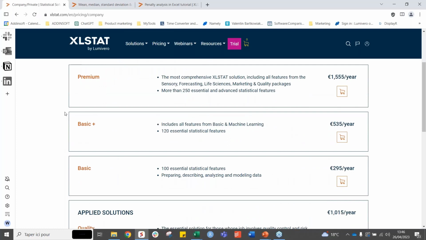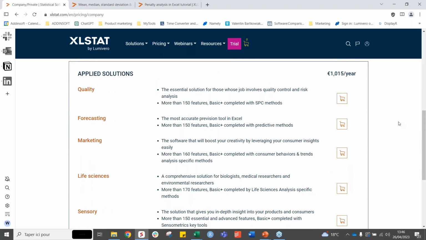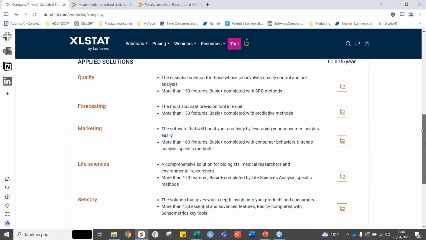So, and please correct me, Valentine, if I'm incorrect here. Basically, there are 3 versions or editions of XLSTAT. You get the basic with 100 essential statistical features. Then you get the basic plus 120, and then you get the premium. And the premium, if you scroll a little bit down, includes all these special packages or applied solutions: quality, forecasting, marketing, life sciences, and sensory. So basically you have these three editions: basic, basic plus, and premium.